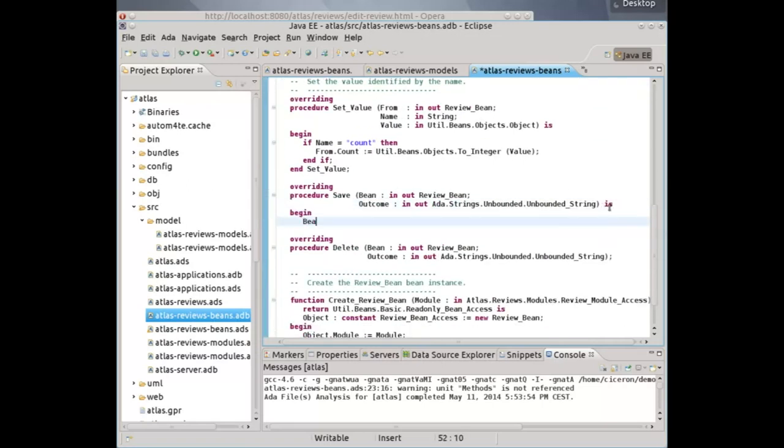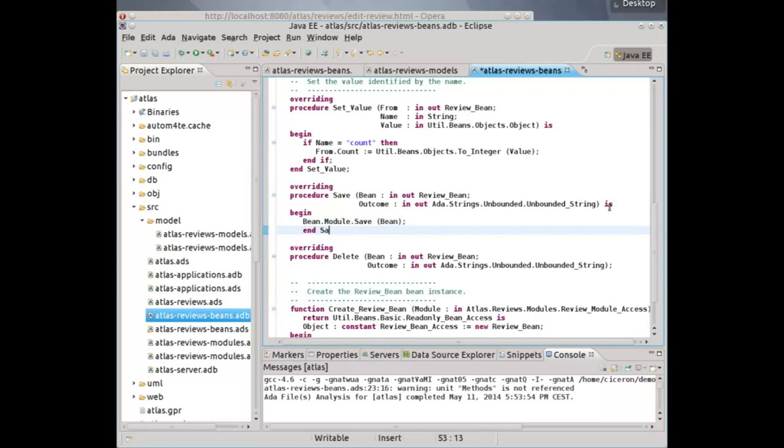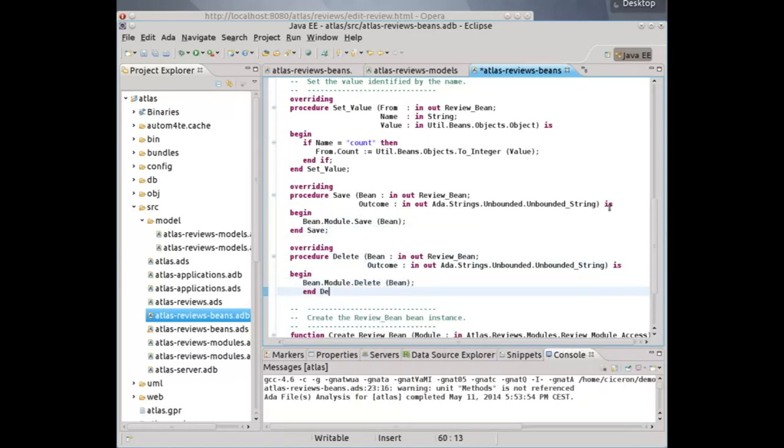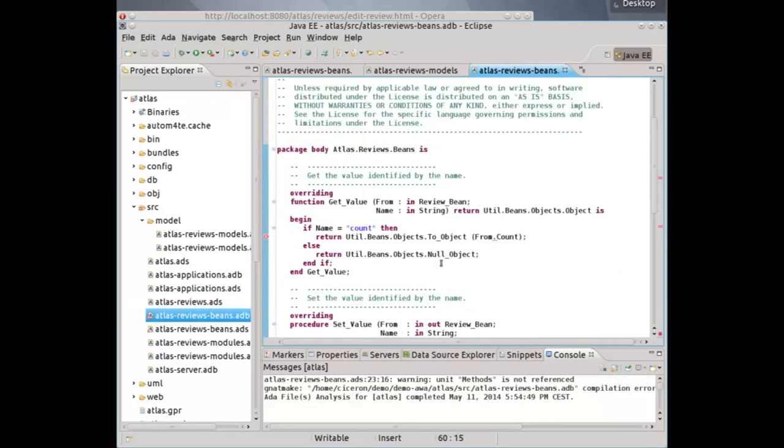Both operations are very simple, since we put everything in the business logic part within the module. So we forward the call to the module.